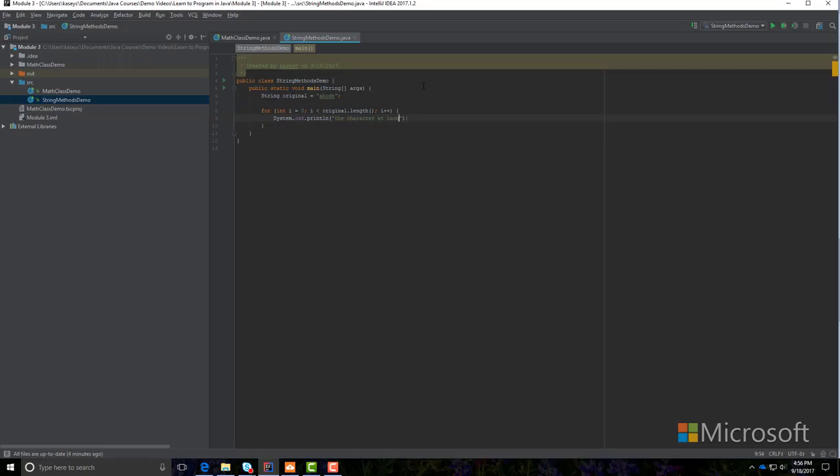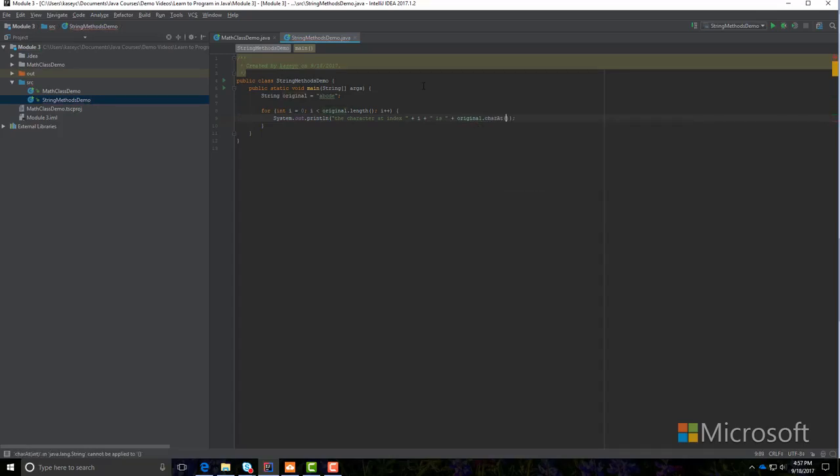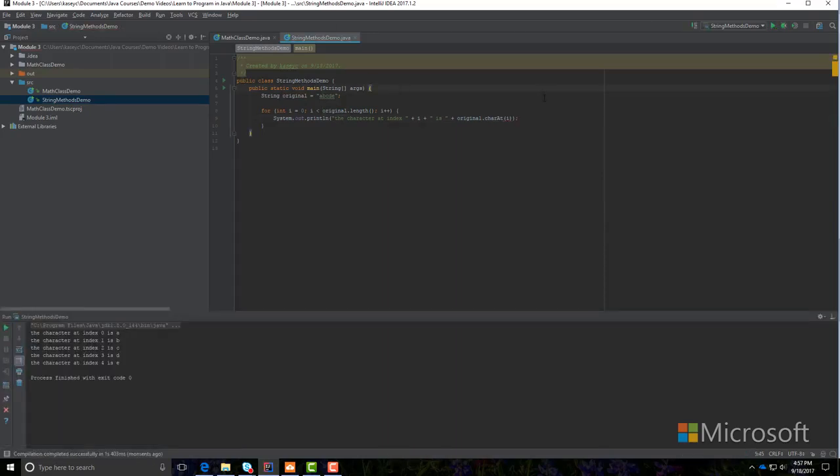at index i is, and then I can use another method provided to me by the string class to get out each individual letter. Now each individual character is returned not as a string but as a char data type. So I'm going to start with the name of my variable dot charAt, and then I just need to pass in an index, and in this case I'm going to pass in i so that we look at each individual letter. Now if I run this, there you can see the character at index 0 is A, B, C, D, E.